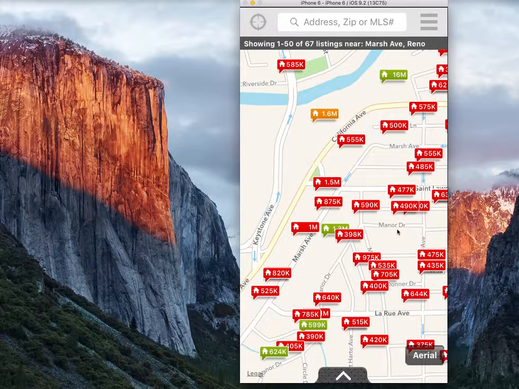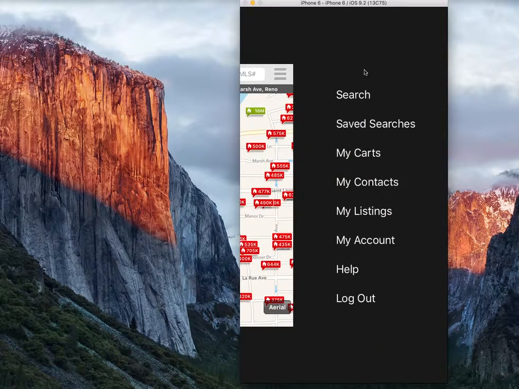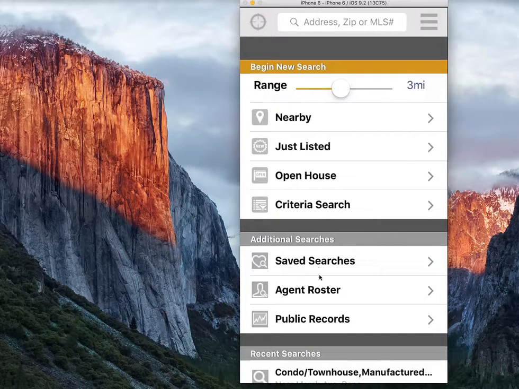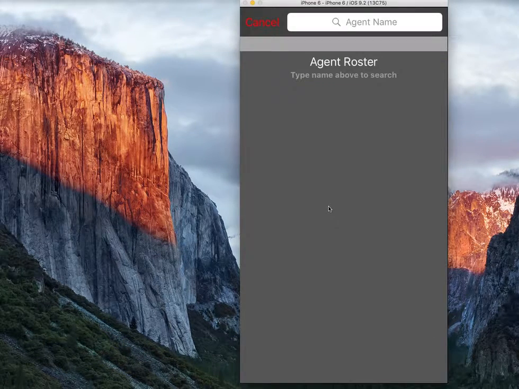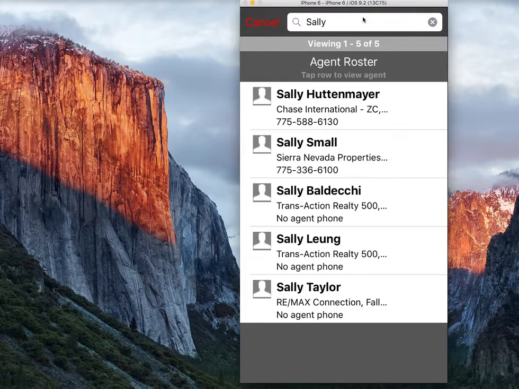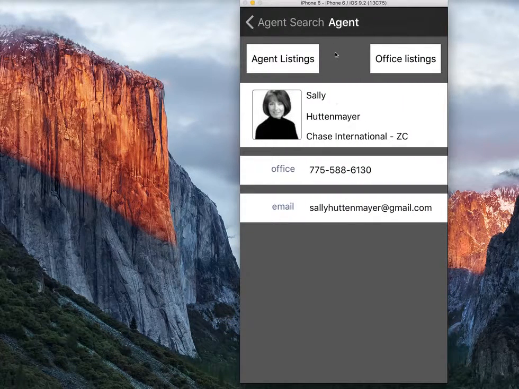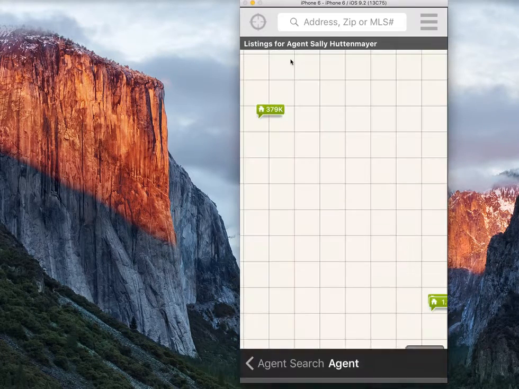And so we not only show what IDX information the consumer apps show, but give the agent a much richer, deeper search experience with more data at their fingertips. And then lastly, you can also search via agent roster. So say I was looking up an agent and their name was Sally, and let's hope there's a Sally in this market. Okay, so Sally Huntmeyer, and I want to look at all the listings that she has.